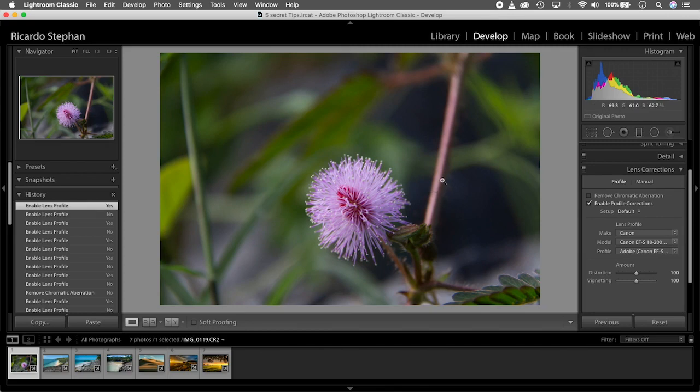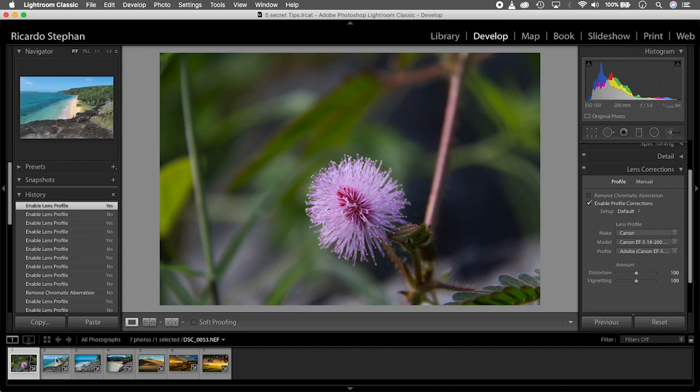And as a beginner, it's important you know that. As a photographer, if you use Lightroom, you have to be aware of this, so that you do that with most, not to say all of your images when you load them in Lightroom. Let's go to the next one.